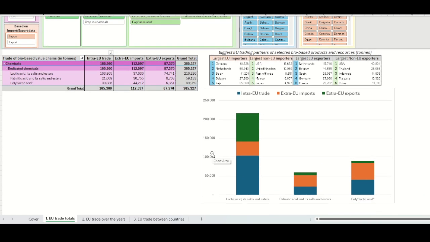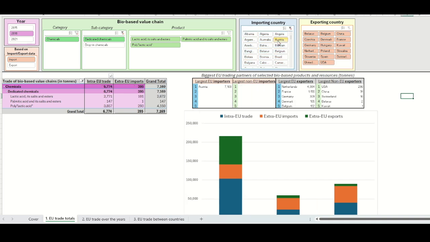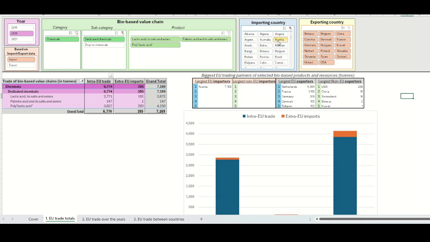The table on the right shows you the largest importers and exporters in and outside of the EU based on your selected filters. The table will automatically update with your selections. You can also filter by specific importing and exporting countries to see the trade flows between specific countries, or view the total imports or exports for a particular country.